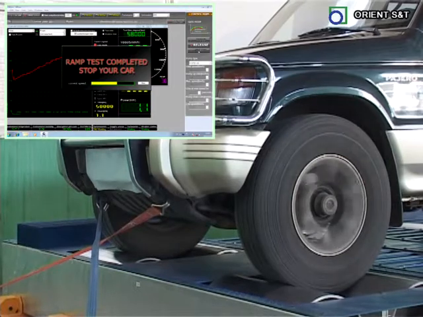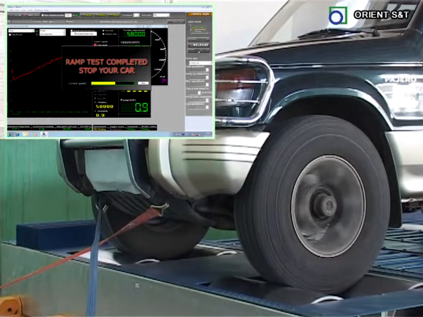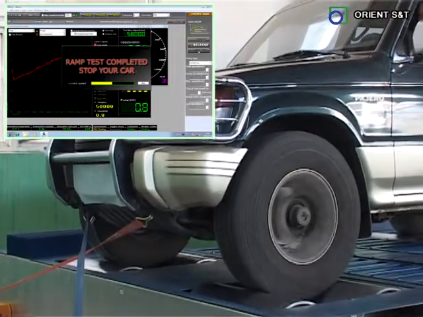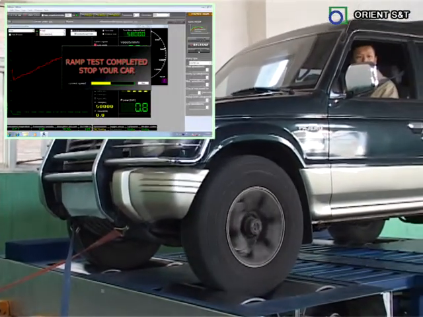Now, the testing is finished. Please release the pedal. The computer will monitor the speed to its minimum level, then the test results come out on the screen.